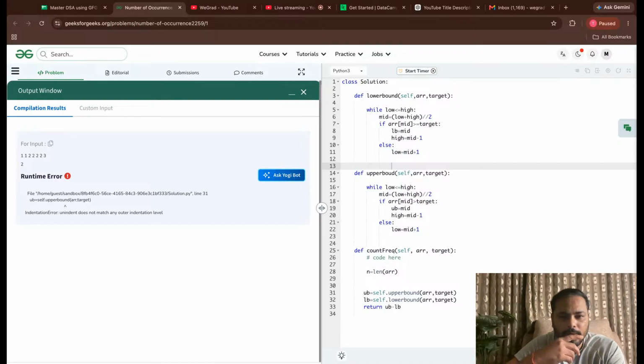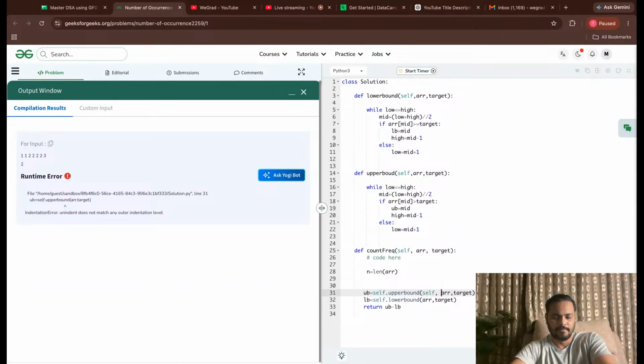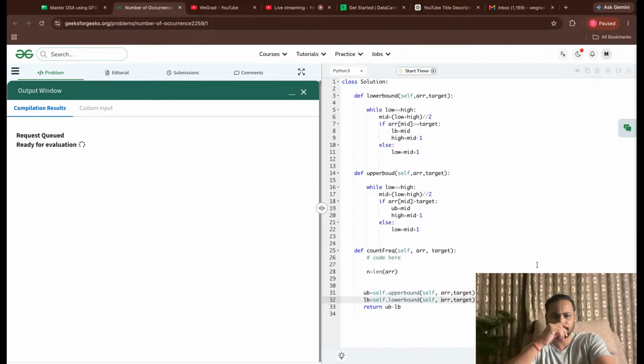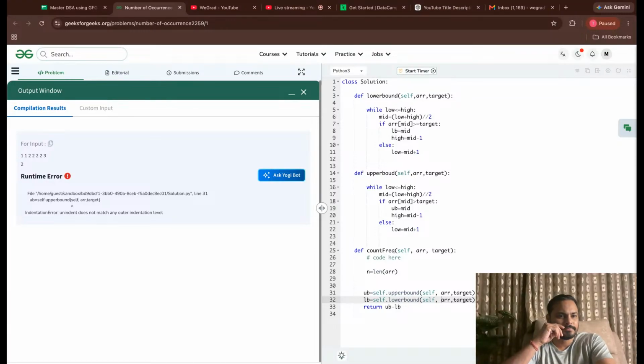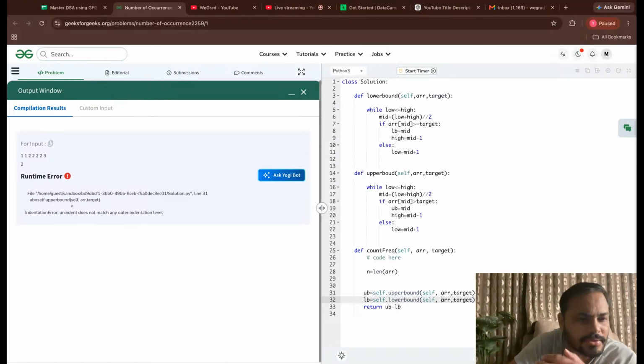Upper bound here. Let's try doing this. It's saying indentation, and indent doesn't match any indentation level. So something is wrong with indentation.